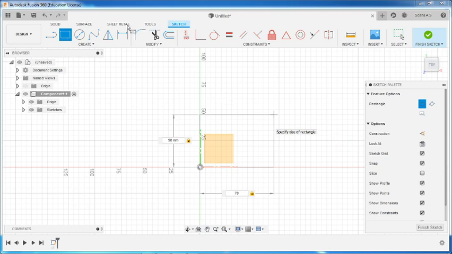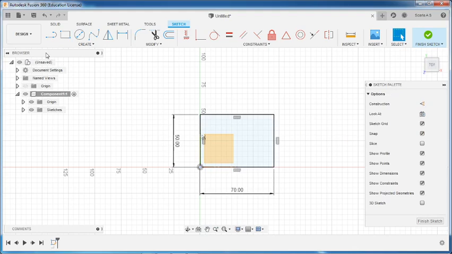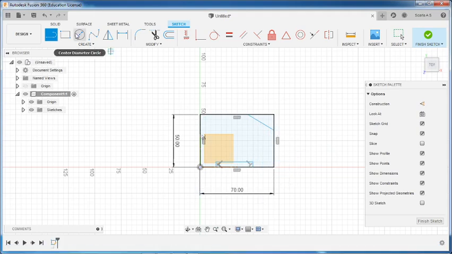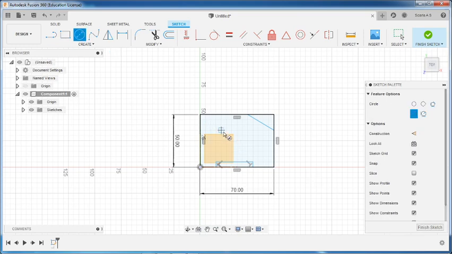Then take the line command. You can press L as your shortcut. Now we have to start using all the shortkeys available. L, then click somewhere here, draw 3 lines as shown. Then again here also draw the 2 lines. Then draw the 2 circles, one somewhere here, another one somewhere here.